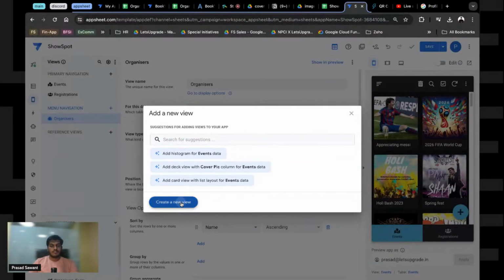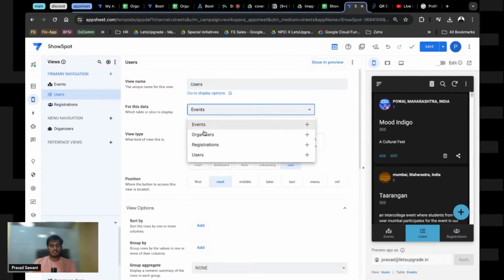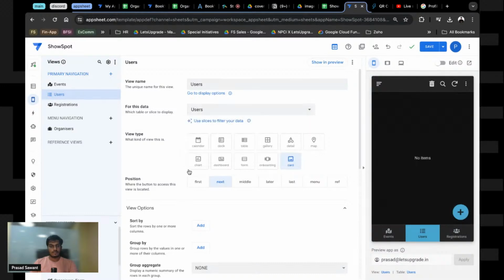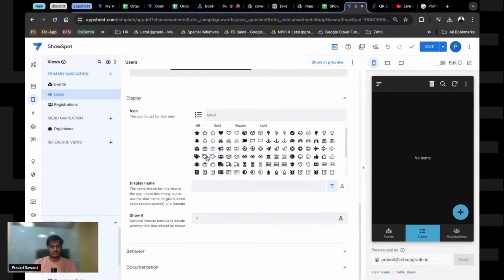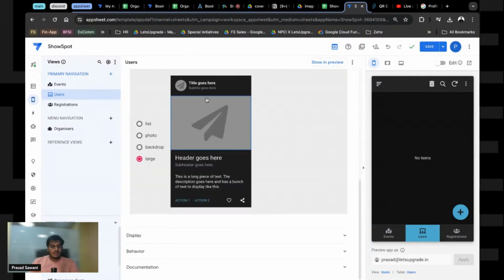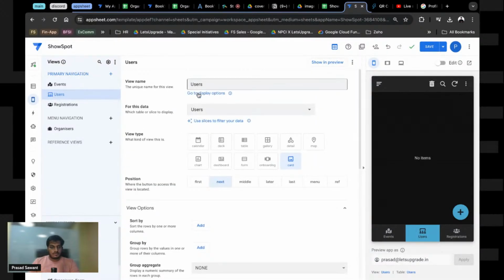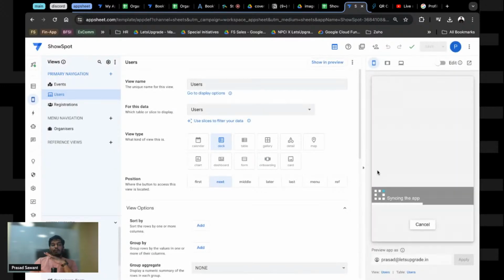Create a new view, users, and then we do this users, and basically display, and we move it in a deck again. And yes, currently we don't have any, so I'll just save this. I'll create one by default so we know how it looks.